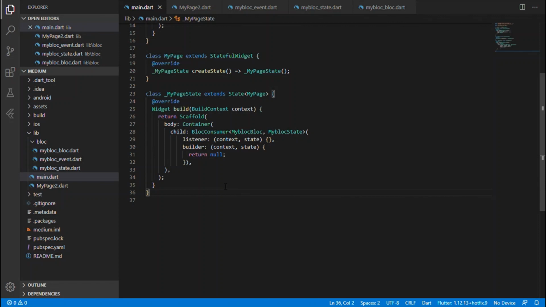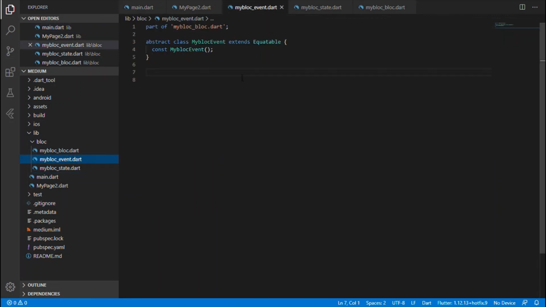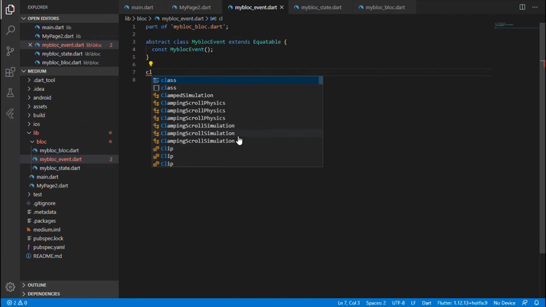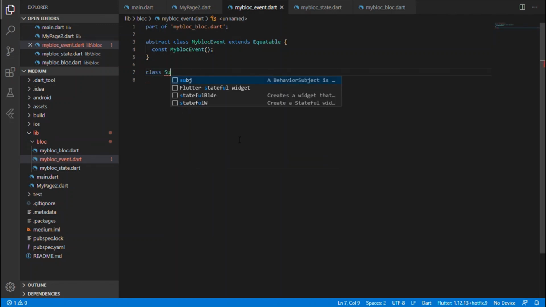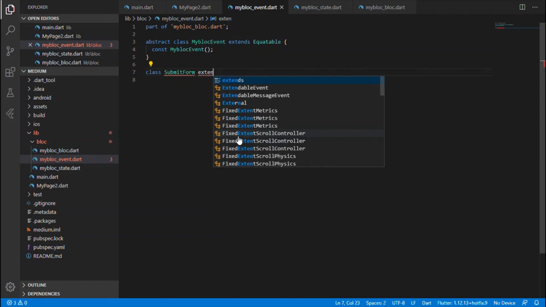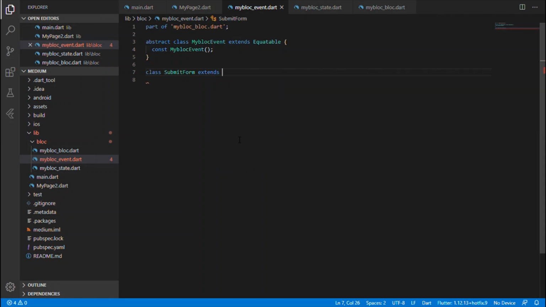First, let me start with the event. As I said before, an event is whatever button click or press, everything is an event. So here let us have an event called submit form. Submit form is an event which extends the bloc event. It is an empty class for now. So we have created an event.